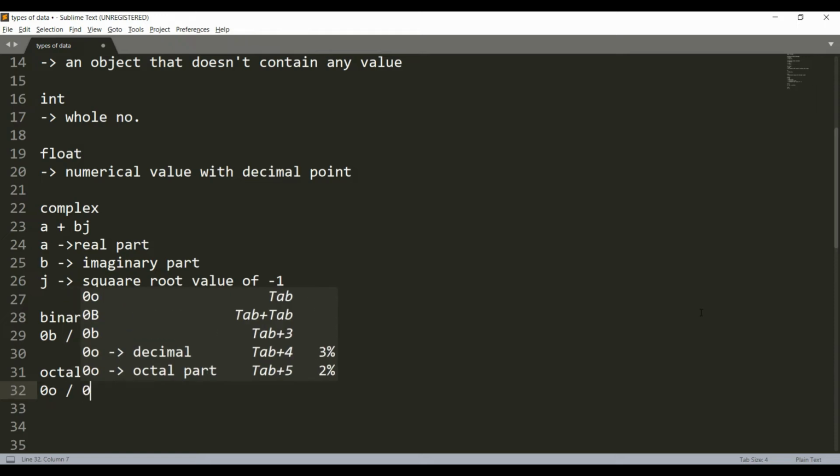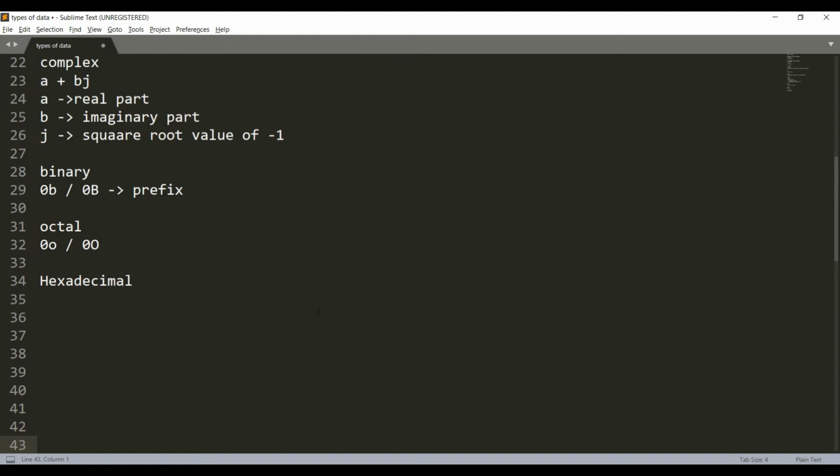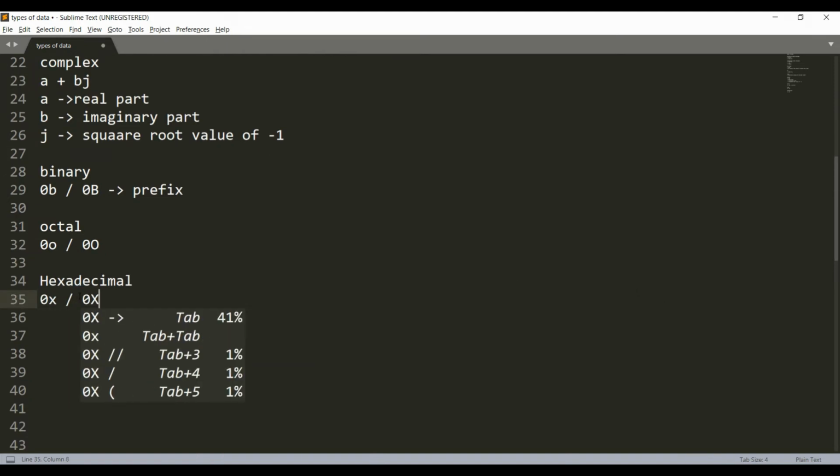Or 0 capital O. And in case of hexadecimal, the prefix is 0x or 0 capital X. So this is how the prefixes are used to denote whether the number is in binary, octal or hexadecimal. To understand that, let us take one example.